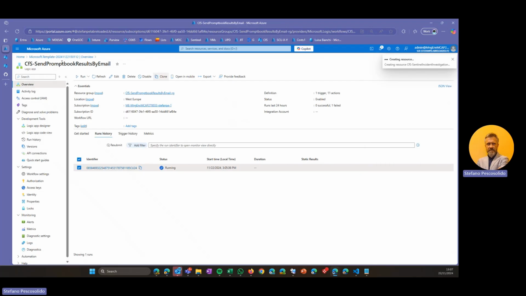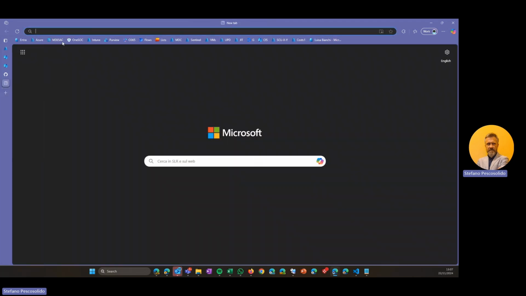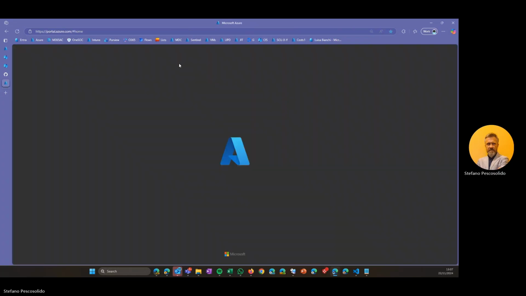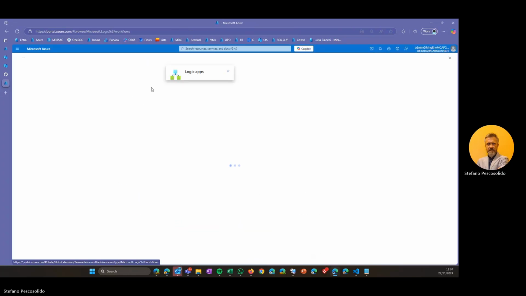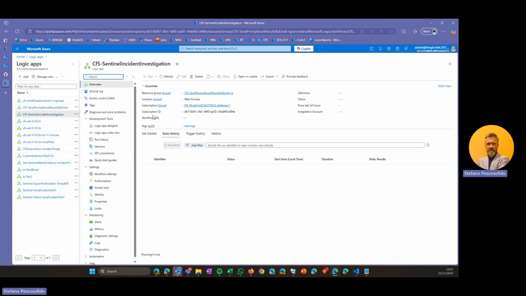It will be created in the same resource group, which is send prompt book results by mail. In this case, I have to consider this for the authorization on Sentinel. Perfect. It looks like the logic app clone has been created. Let me go in Azure and search for the logic app just created. Okay, Sentinel incident investigation. Here we have it.